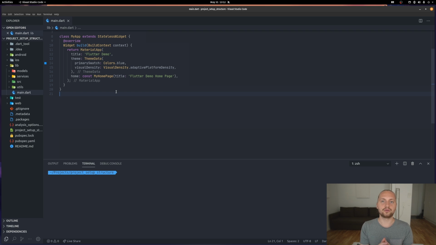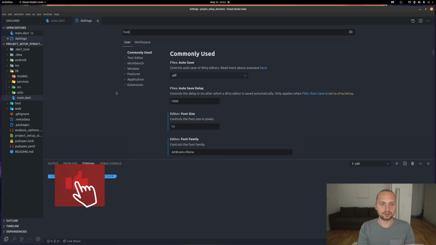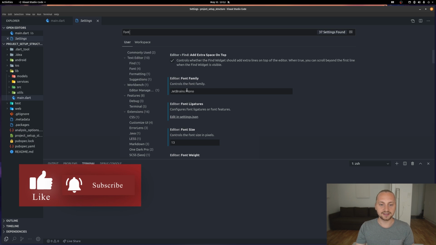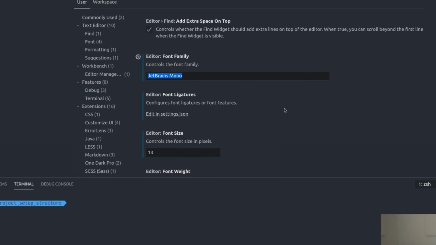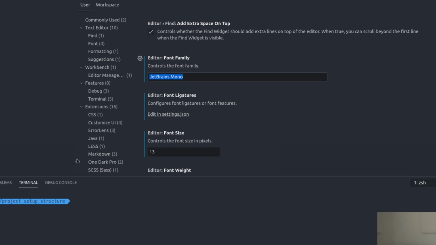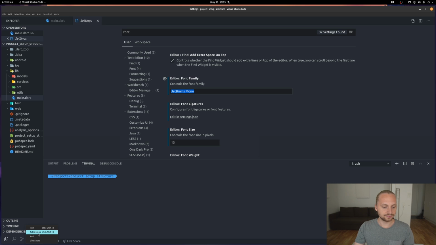So let's just go for the basic stuff, which is the font. If I would go to font in settings, you can see that I am using JetBrains Mono. So that's for the font. I usually always use JetBrains Mono because I really prefer it, with a font size of 13. So now looking at the extensions.